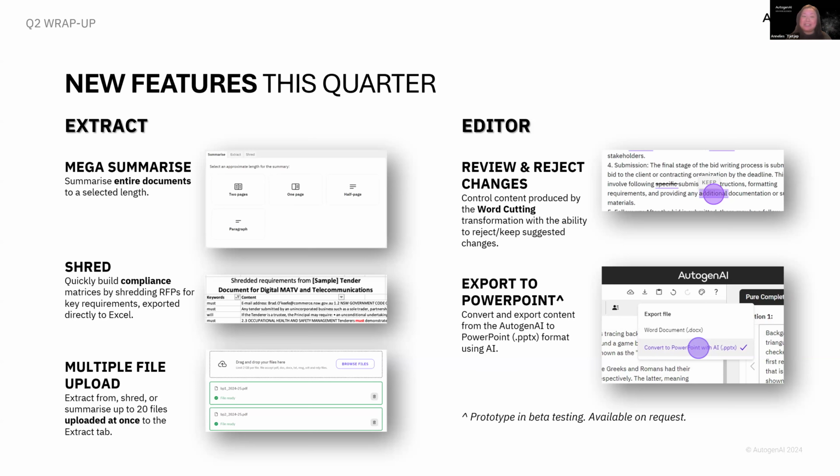Editor, a couple of key changes here, or enhancements, I should say. Fundamentally, editor is still editor, but I'll talk about how times will be changing over the next couple of weeks around that. But in editor, we've introduced a review and reject changes specifically with the word cutting transformation that some of you might be across. And then I'll demonstrate that for you. And also there's an export to PowerPoint. Now this is currently in beta testing, so it's not enabled on most environments. If you do want access to it and you haven't got access to it already, please let us know.